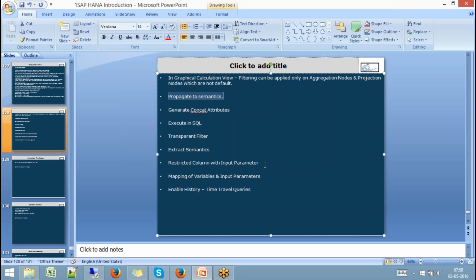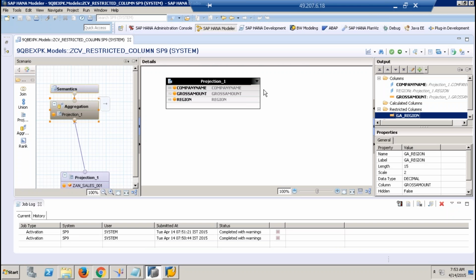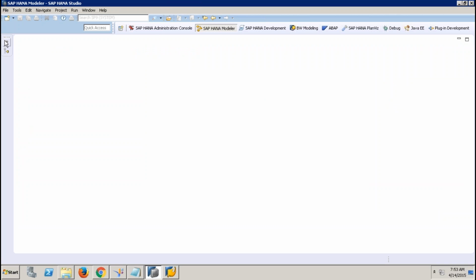So, restricted columns. The mapping of input parameters and variables will still go the same way. But the only thing is, you have a new option in the input parameters here.